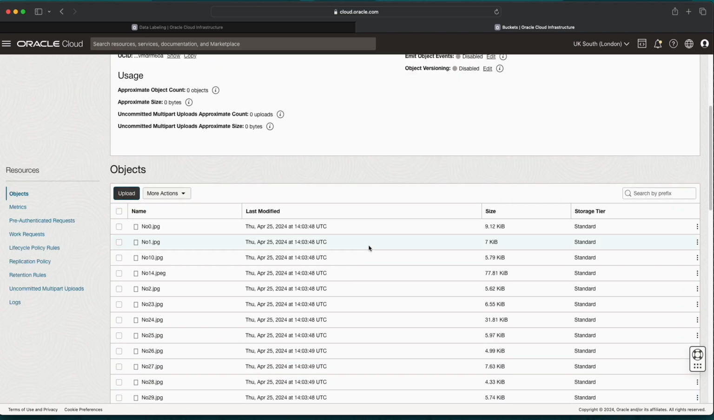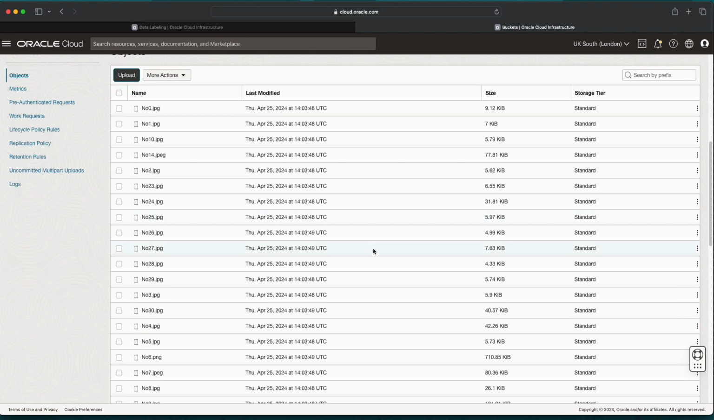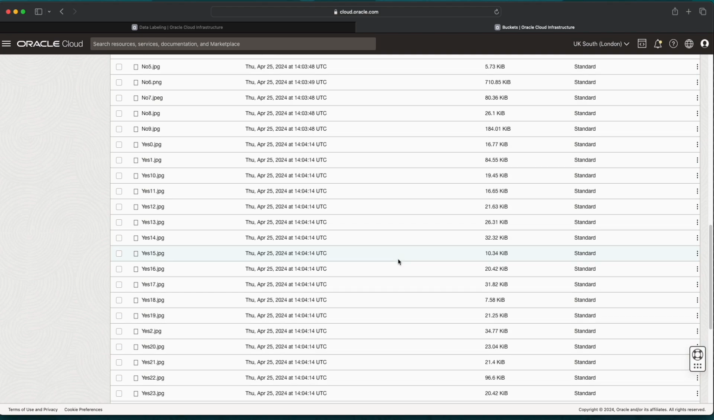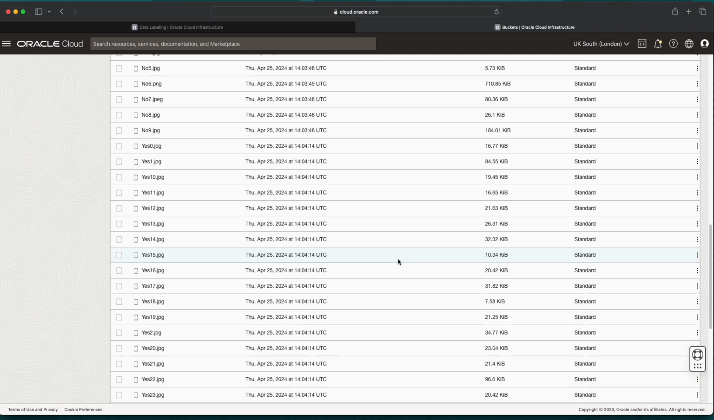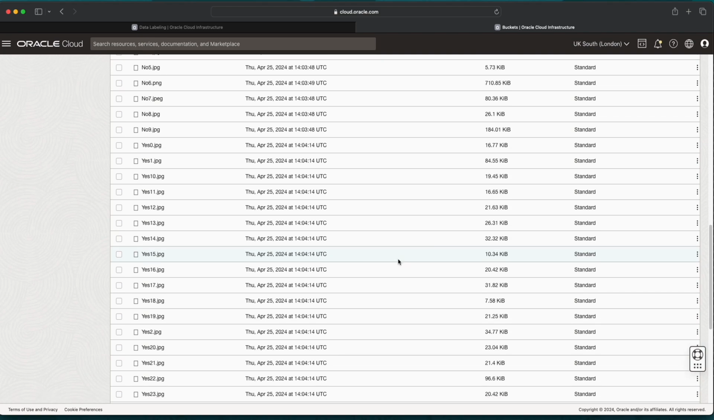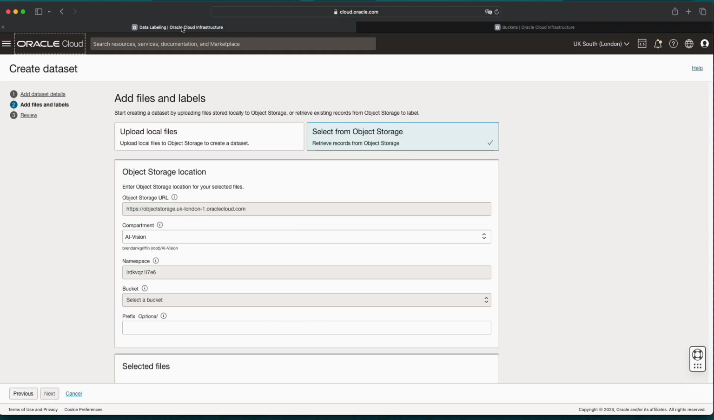And now what we can see is within the bucket we've got 60 objects, 30 of them are images of a brain tumour and 30 of them are images of not. So what we then need to do is go back to the data labeling service.